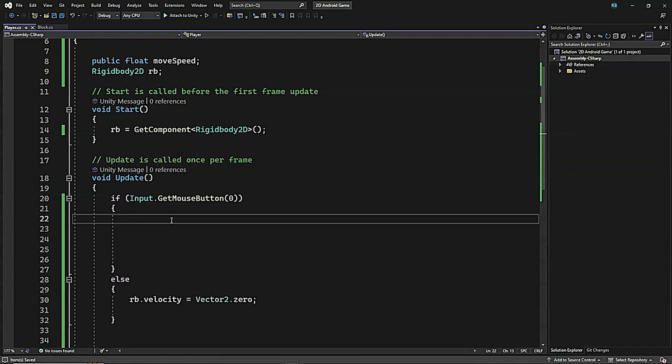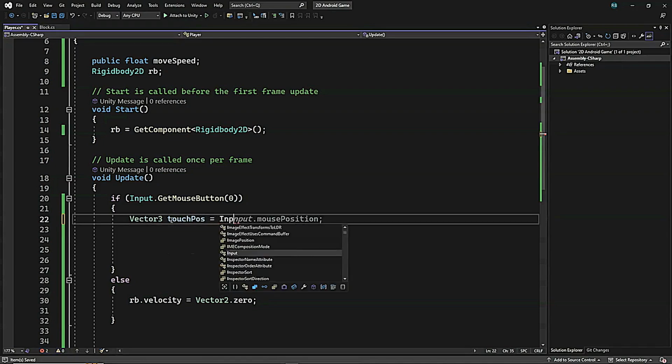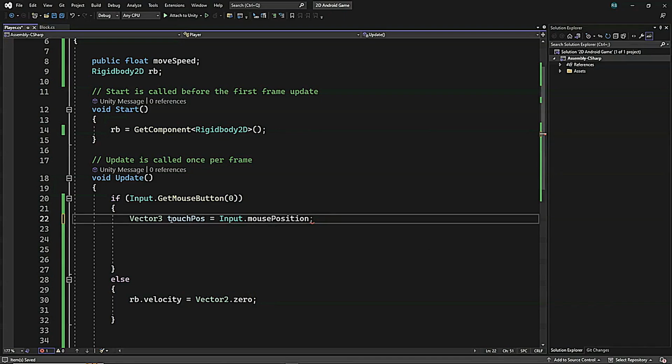And whenever we are pressing our finger, first of all, we need to check at which point we are pressing our finger or at which point we are clicking our mouse. In this case, we are simply checking at which point we are pressing our finger. For that, we can create a new variable, Vector3 touchPos. And inside that, we're going to write Input.mousePosition. This mousePosition variable will give us the position where our mouse is currently, or where our touch finger is currently, whenever we are pressing on the screen.